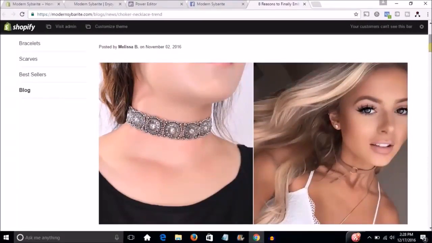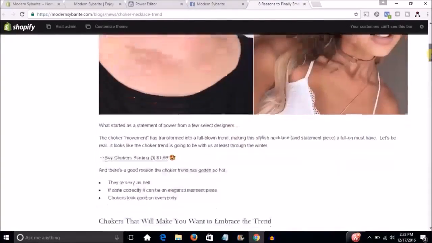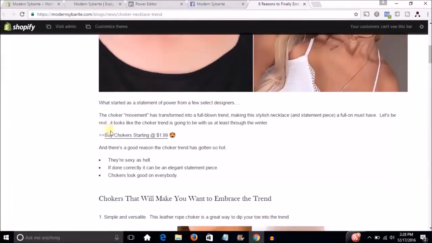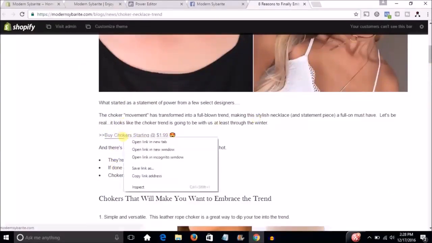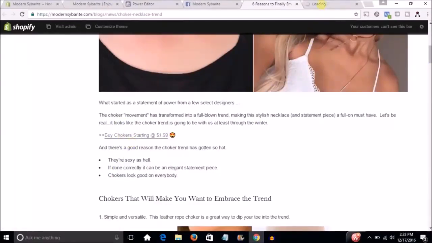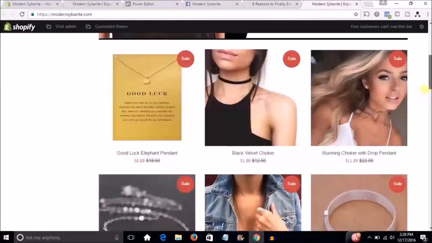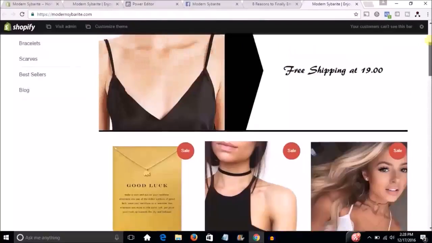Because when people click from Facebook over to your site, if they see something completely different than what they were expecting, they're going to be turned off immediately. So have that same image right there in front of them. It's like, okay, cool, I made it to the right spot. And then I just do a little introduction here. I tell them they can buy chokers starting at $1.99, and that's a link to, of course, my store, with all the necklaces right there.